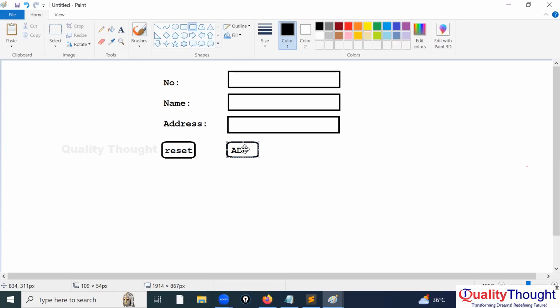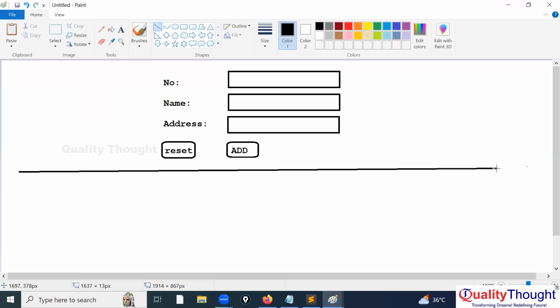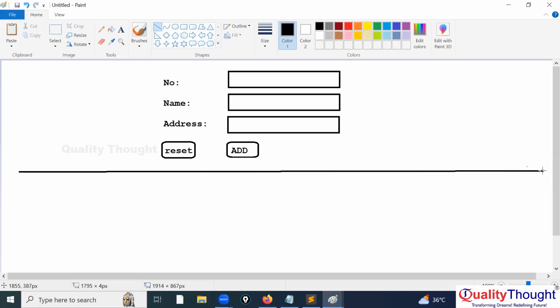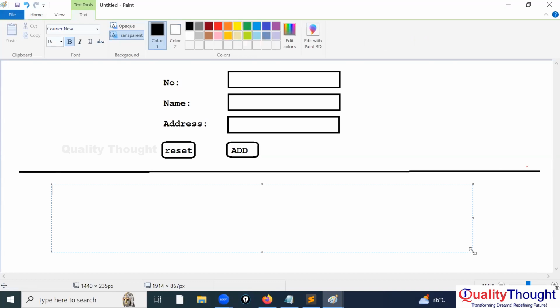And below, you need to take a horizontal line. You know horizontal line, right? HR, not company HR, the tag name HR. You know very well how to take a horizontal line. And below you need to take the table. Which table do I want? I want a Bootstrap table.